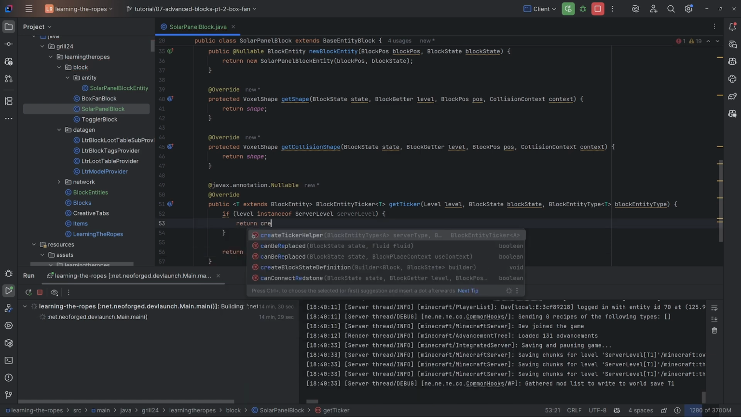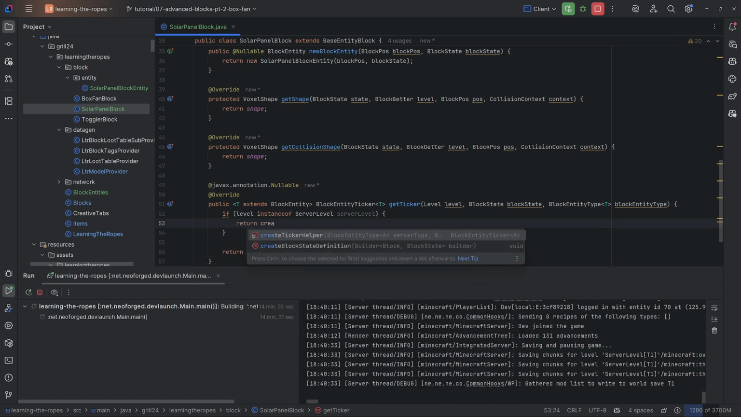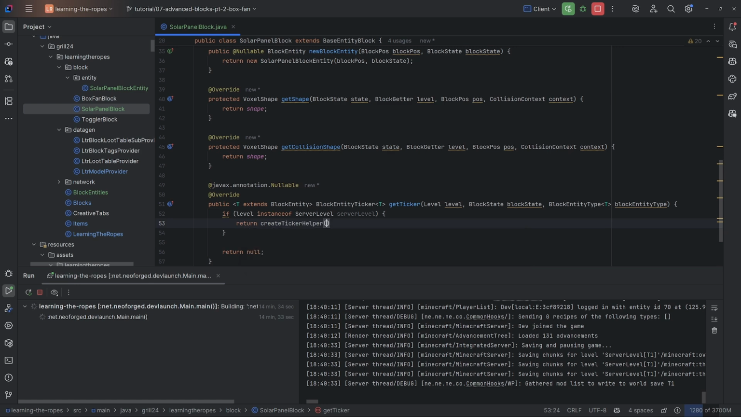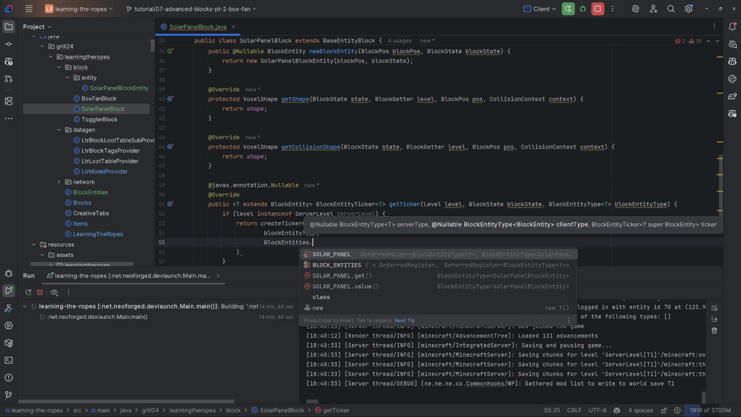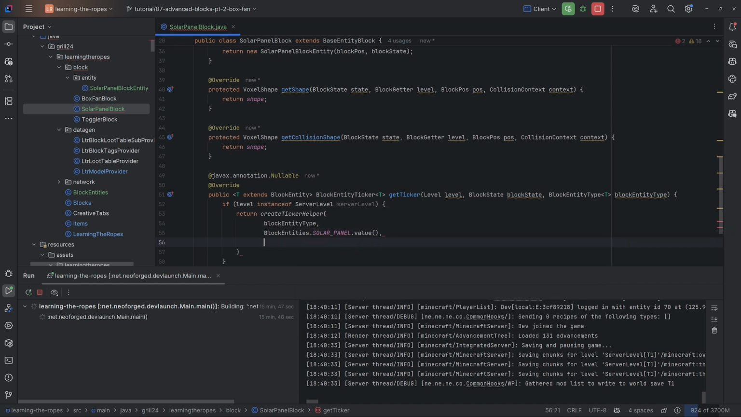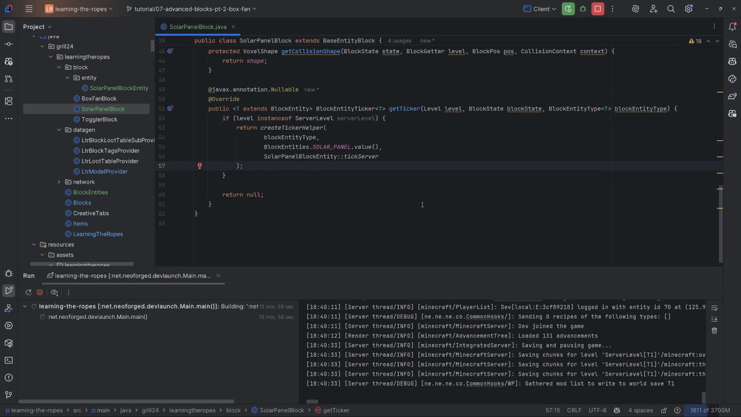Now we're going to return a call to this static helper method called createTickerHelper, and we're going to pass in our server type, which is our block entity type, the client type, which we'll reference directly from our BlockEntities types. Now the next parameter is just going to be the tick method that we implemented. So we'll reference our block entity and call tickServer. That's all you need to associate the server tick to the actual block.